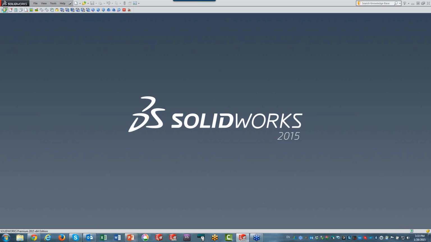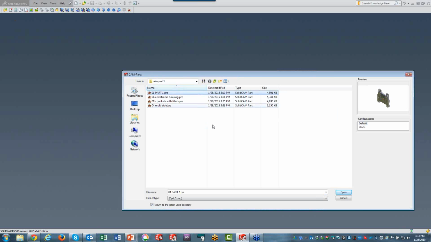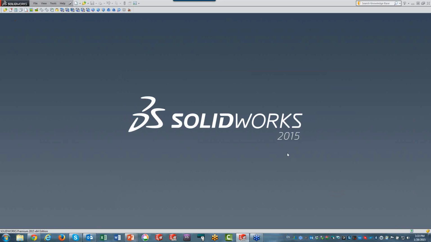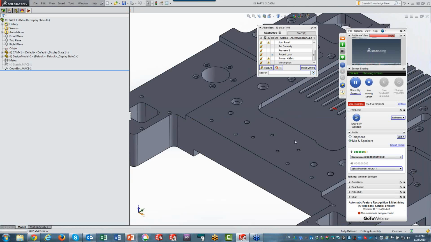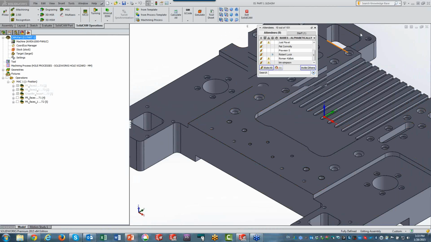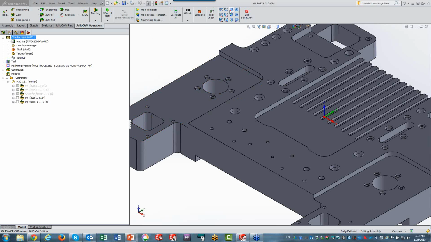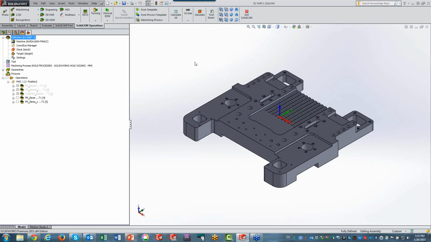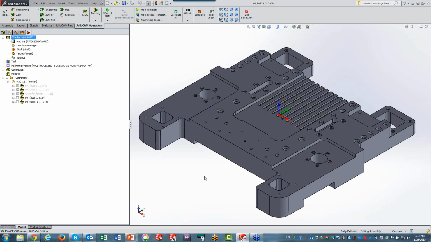I'm going to load my next part. And actually, I'm just coming back to the first part that we had on our screen before. The very first part we worked on. Okay? Now, we did all our pocket recognitions. I want to do chamfers on it. Put a chamfer on each one of those edges over there. Okay.